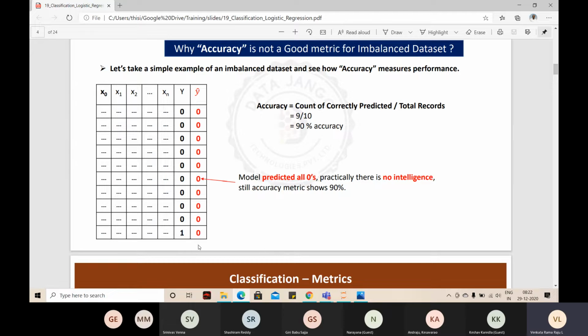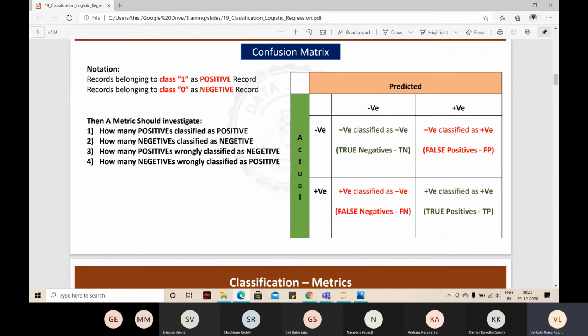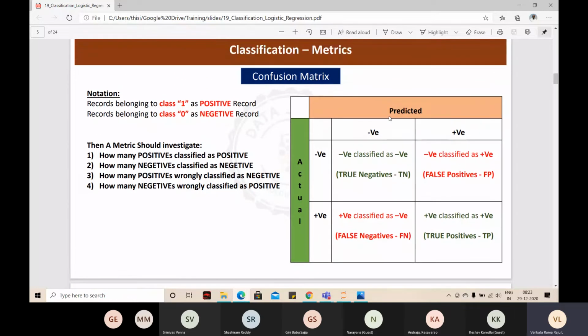So to know how many positives are there, how many are correctly predicted, how many negatives are there, how many correctly predicted, how many positives are wrongly predicted as negative, how many negatives are wrongly predicted as positive, we should know all four categories. All four counts will come in the confusion matrix. Any questions here?